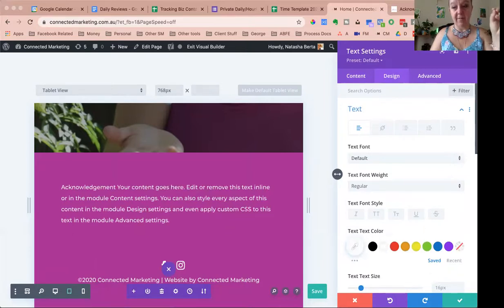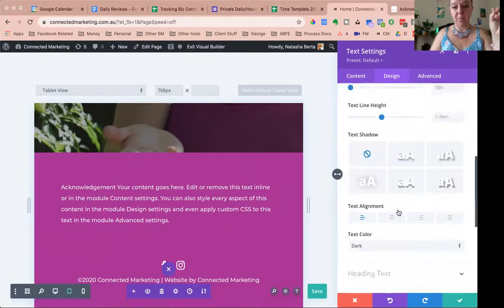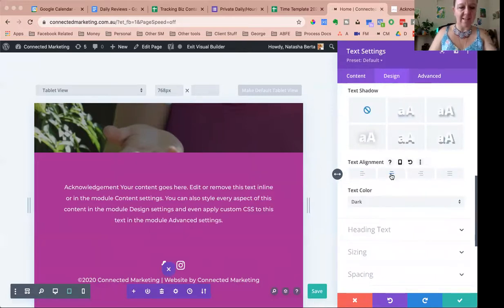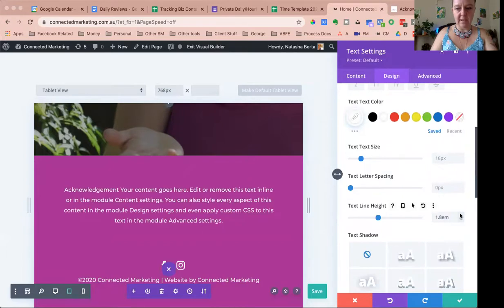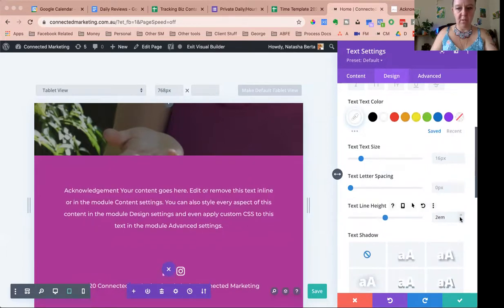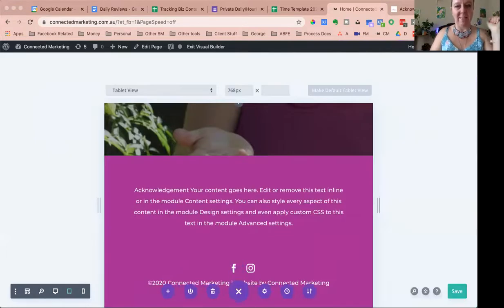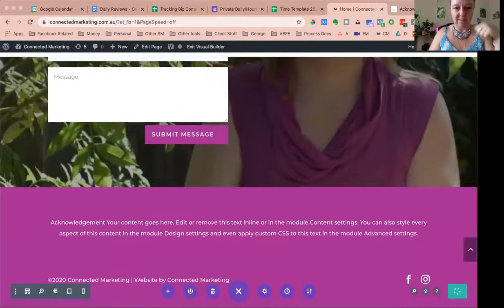I know I'm going very fast. You will probably pause me and rewatch. I quite like it centered, but that's up to you. You might want to change the line height to be bigger or smaller, whatever you want. I would suggest you let this take up space. Let this acknowledgement take up space on your website.